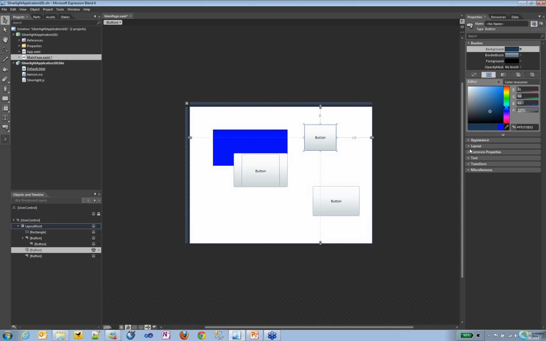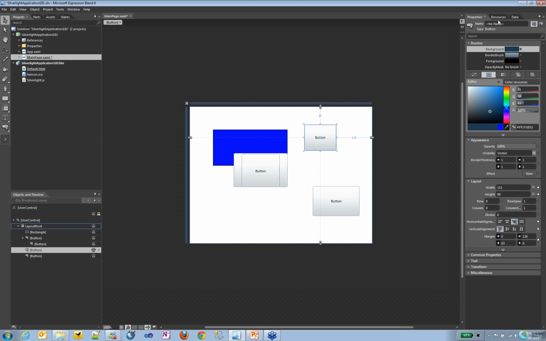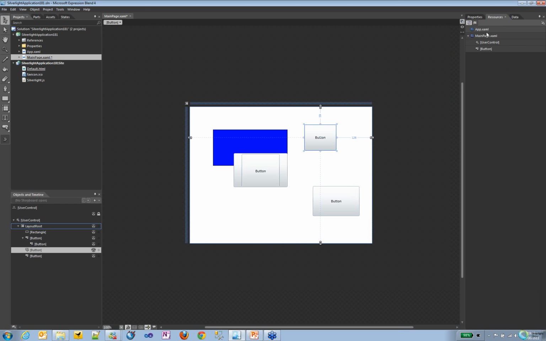So here we have the properties window, which has many properties available to us. And then we have the resources window, which has an overview of the available resources inside of my application. And finally, we have the data window. I will take a look at those later on as well. So with that, I hope I gave you a small overview of the Expression Blend tool.